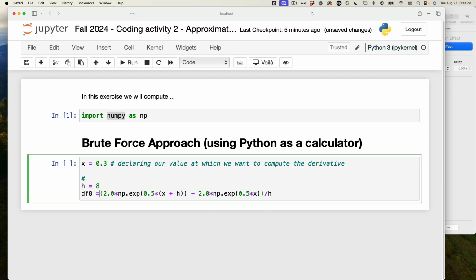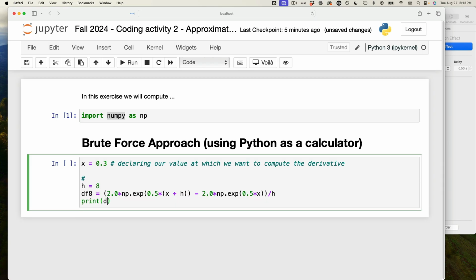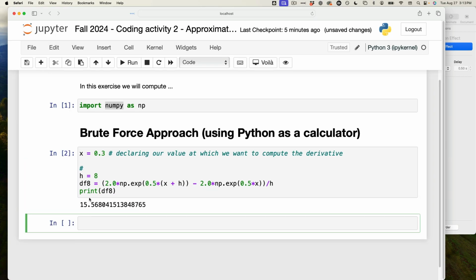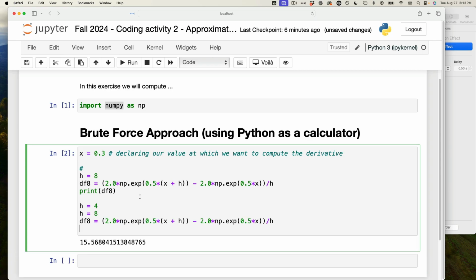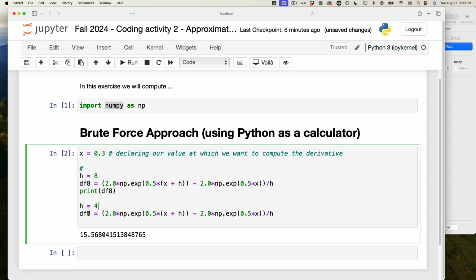So that means this is the derivative at h equal 8. Okay, and we can print df8 to make sure everything is just giving me a number. Okay, it's giving me a number, good. Good stuff. Okay, great. So now let's go and do it for h equal 4, right? So I'm going to copy and paste this for h equal 4. So what I did in the brute force approach, I changed the value of h, and then this calculation still stays the same.